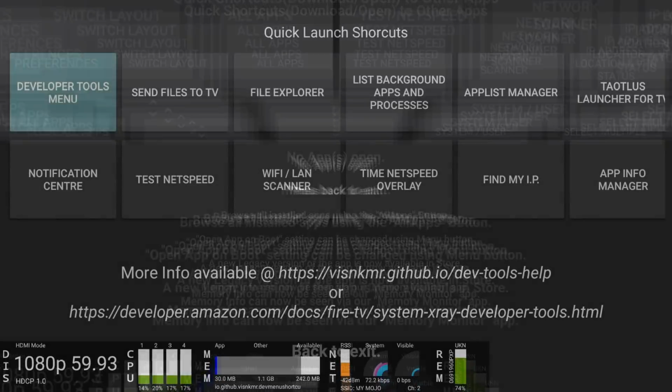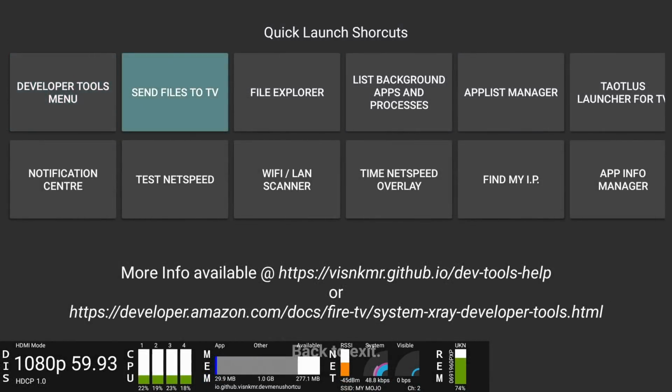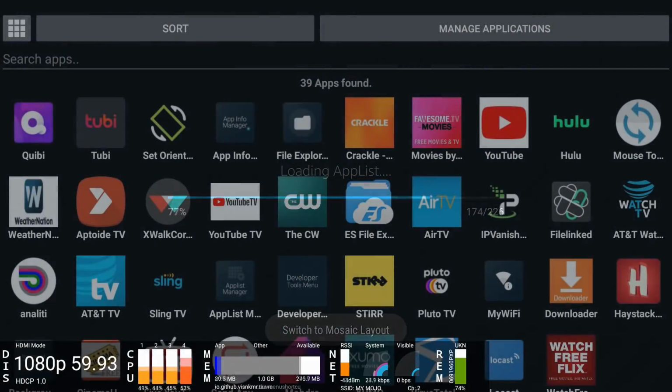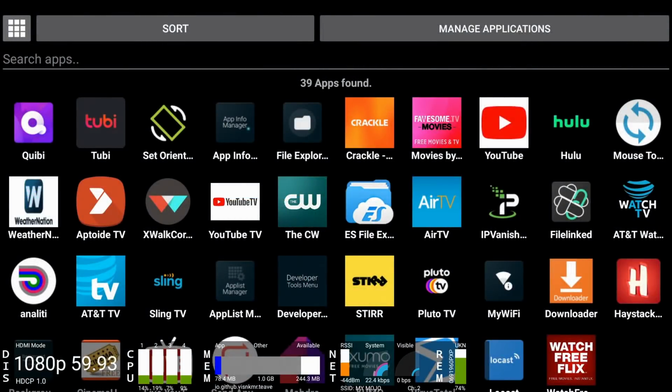So the next area we're gonna look at, and this is where if you're running out of space on your device, this is something that you must check out. This is where you'll see which apps are running and how much space they're using. Then you can make a decision of which app you wanna go ahead and uninstall. So if we go to App Info Manager, let's go ahead and launch that. Now it goes through and basically loads all the apps on your device.